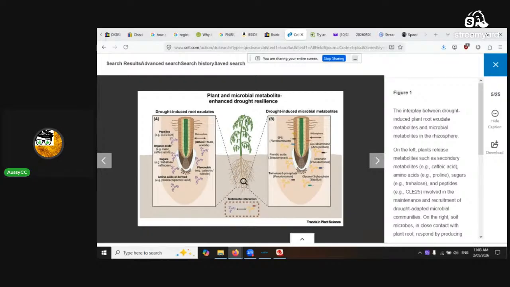So see down here the dots, and it's expanded. So this on the left, it expands. This is the root tip. You can see it there, the quiescent center right in the middle, the root hairs. And what's happened is the root tip releases secondary metabolites, like all these ones around the outside. And they're involved in the maintenance and the recruitment of drought-adapted microbial communities.